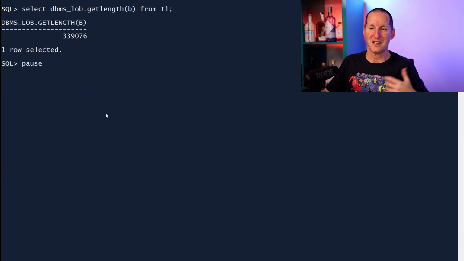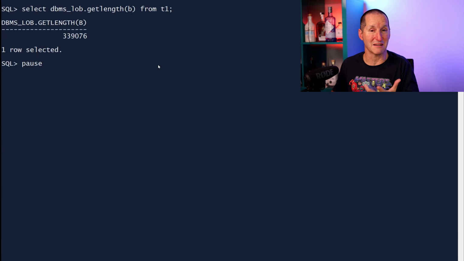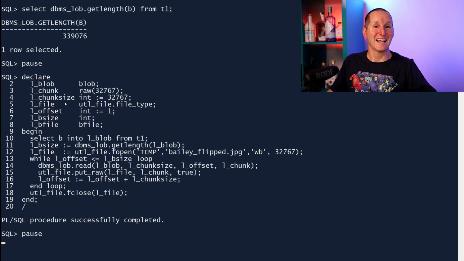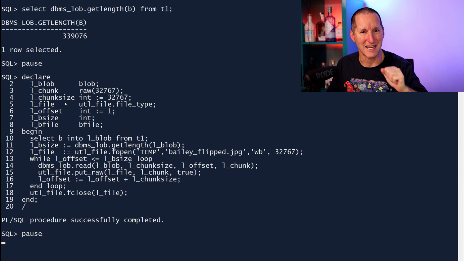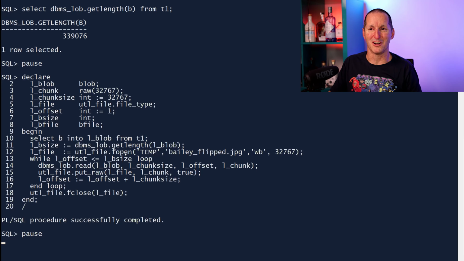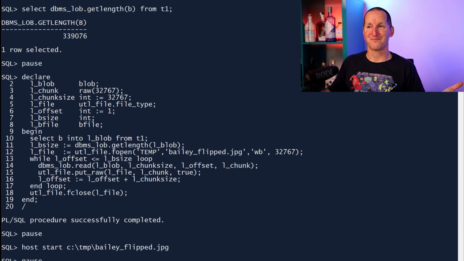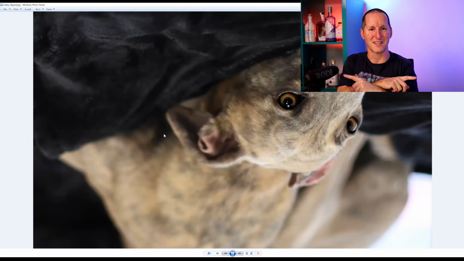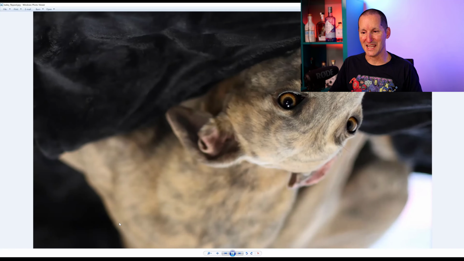Did it work? Well, here's the length of my new blob from my table T1, so at least something's in there. Is it valid? Well, to do that, I have to write it out to a file because this was all designed to be database based. So let me now take that blob and write it back out to a new file. I've called it Bailey Flipped. And let's see what it looks like. And there we go. It took that image, turned it upside down, flipped it left to right as well. And so my multimedia engine looks like it's working just fine.